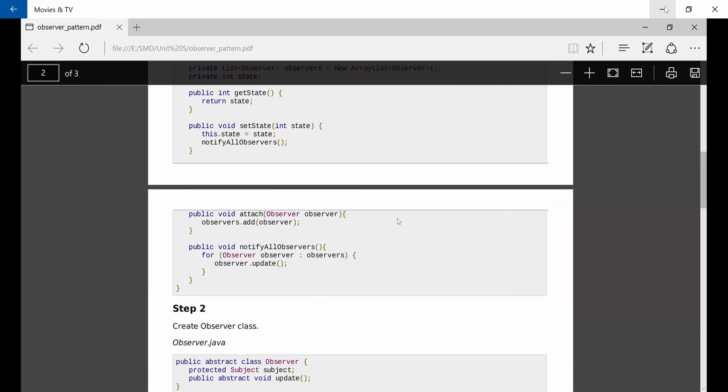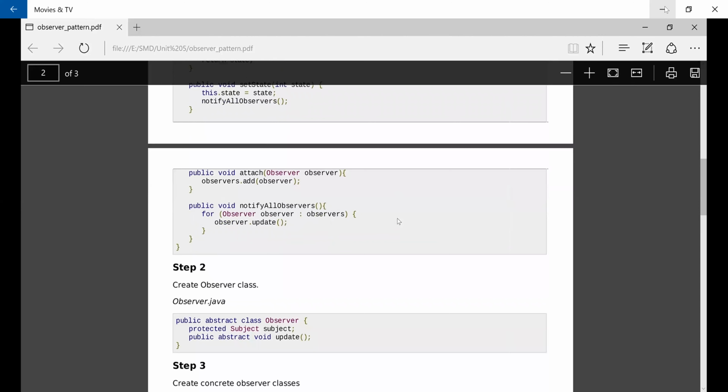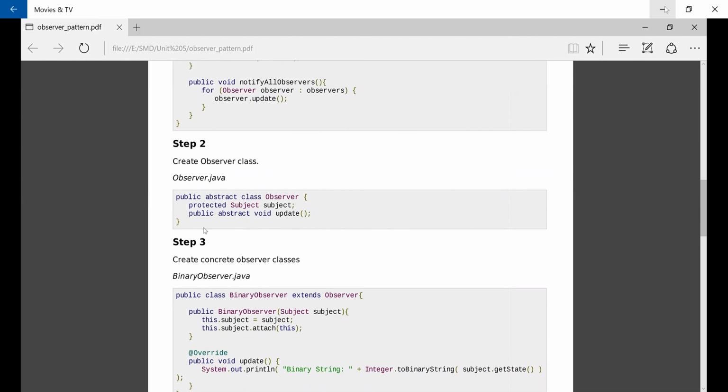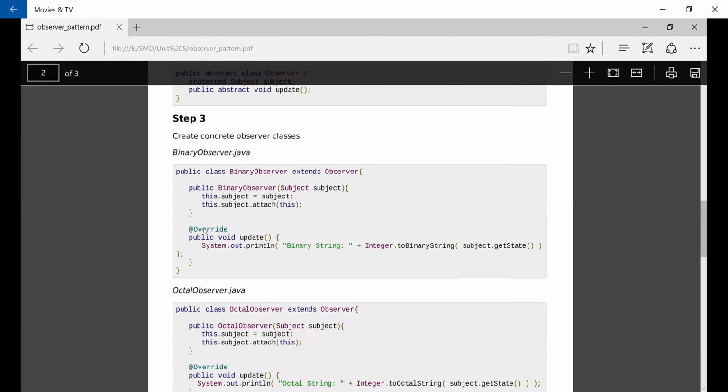Public void attach, where the observer is passed: observers.add(observer). Public void notifyAllObservers: all observers get notified with observer.update. Second step is to create the observer class, Observer.java. An abstract class is created with an abstract function, void update. The next step is to create the concrete observer classes, starting with BinaryObserver.java.